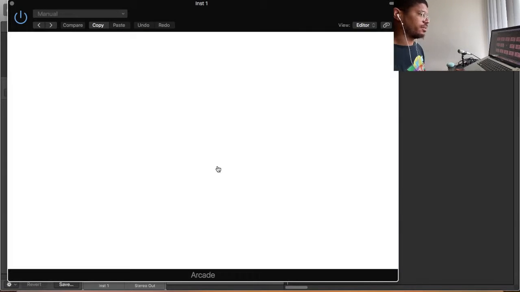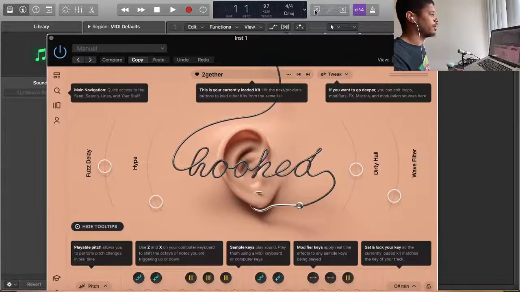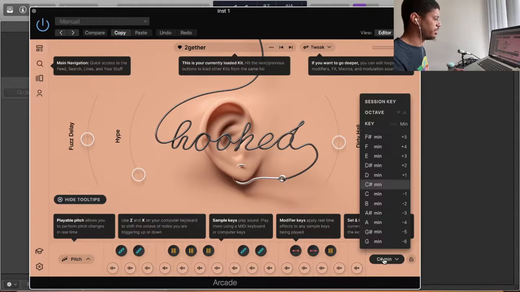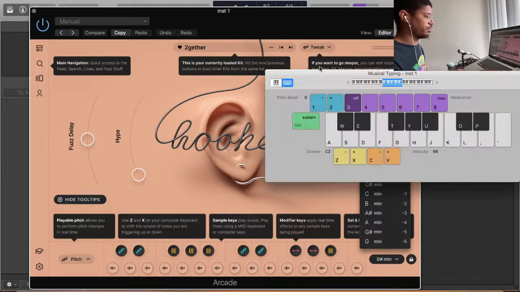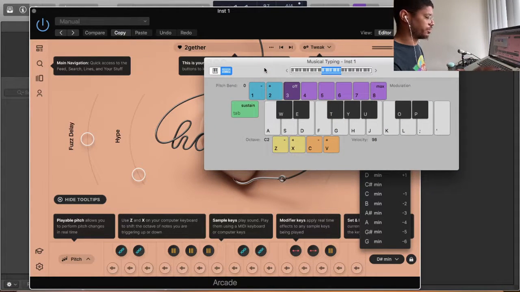I like this. Let's do this. So let's see. It's set to C sharp minor. That's my favorite key. So let's try D sharp. I'm just gonna press Command K to bring up the MIDI keyboard. And the white keys are just like samples. And if you hold a white key and press like the black keys, you can play around with different effects. You can see it on the screen.